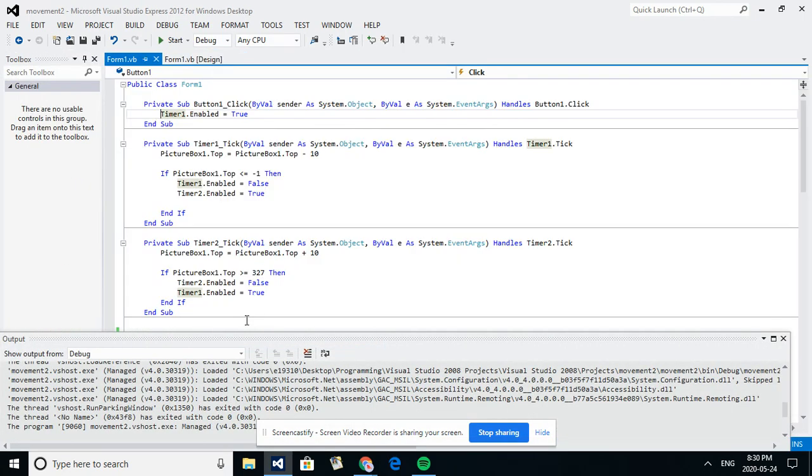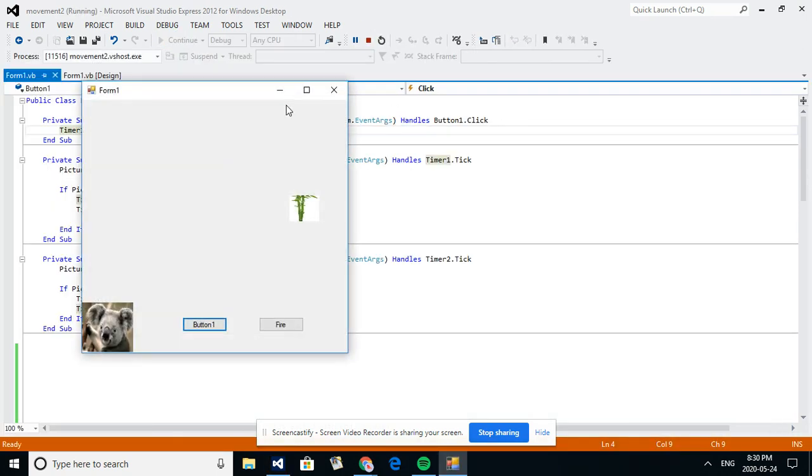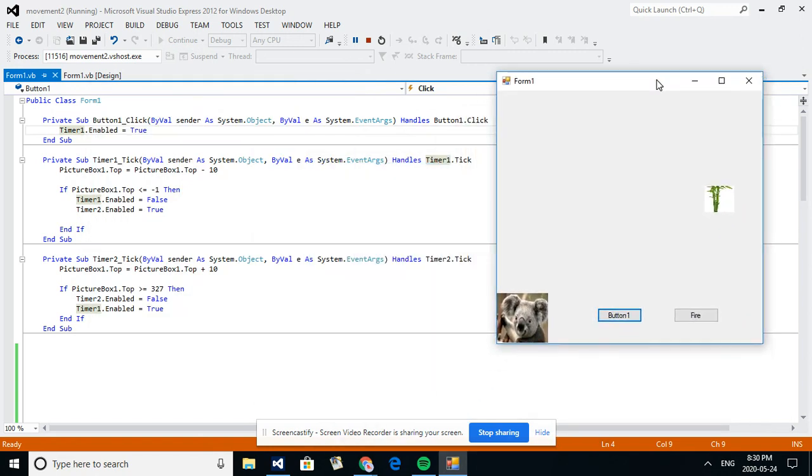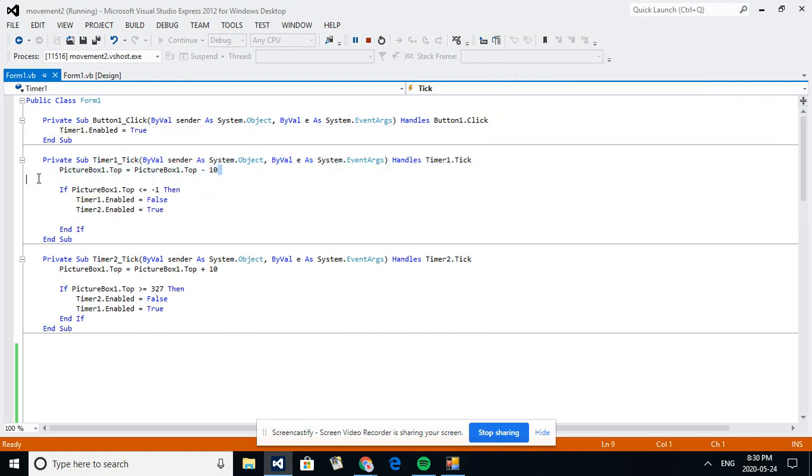Let's look at the movement of the koala. If I push play here as we look. Again, for the koala to go up and down, we have on button click, we're going to start timer 1, just like we did last time. And then what happens with timer 1? Well, instead of dealing with the dot left property of this picture box, we're going to deal with the dot top. You're going to notice that in this code right here.